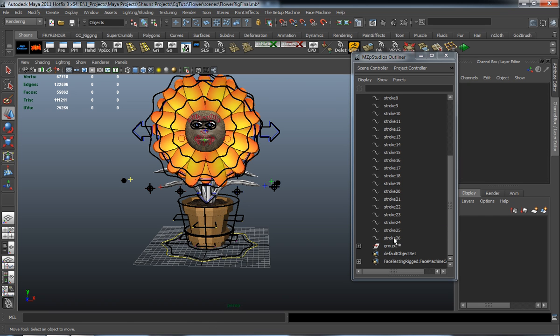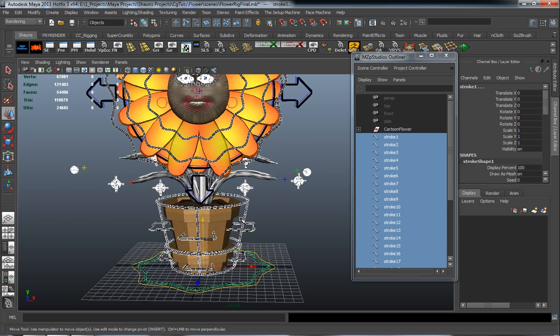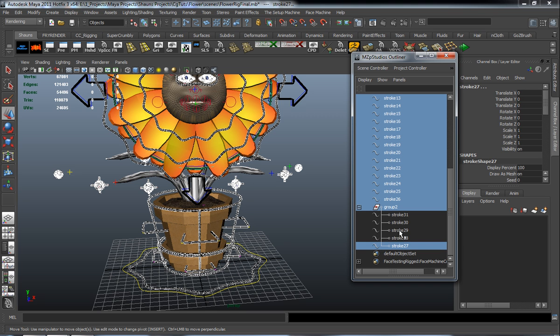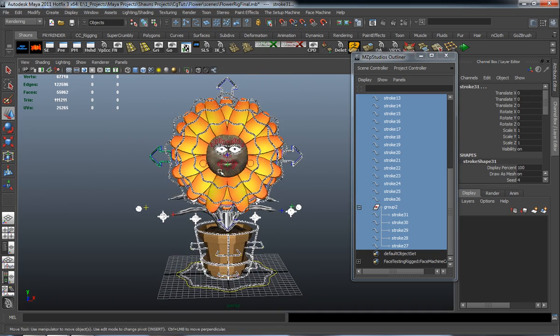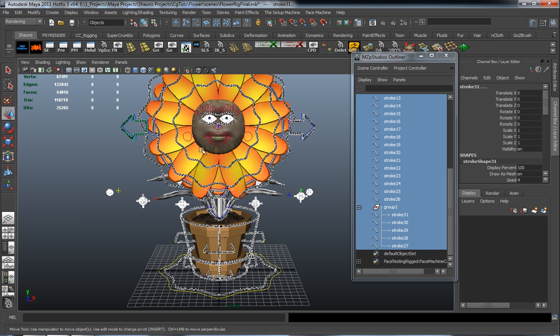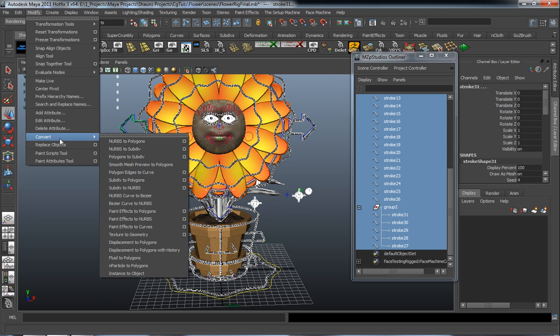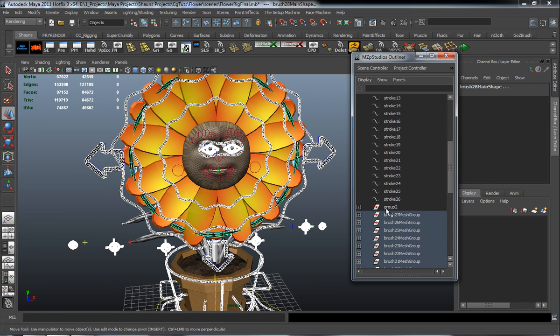Okay, we'll go ahead and select all these paint strokes, including the group 2, so that we select all that paint effects that we want generated and we want converted. So now we'll just come up here to modify, convert paint effects to polygons, and this may actually take a little bit depending on the system that you have.